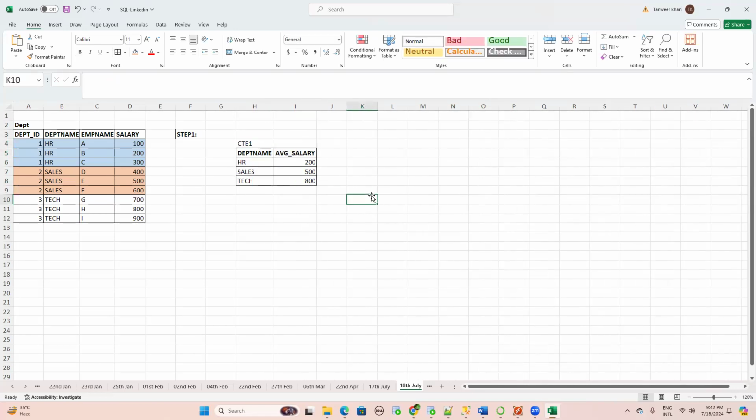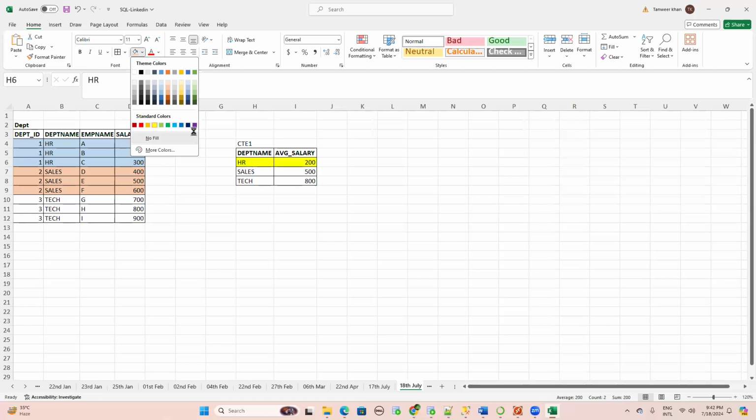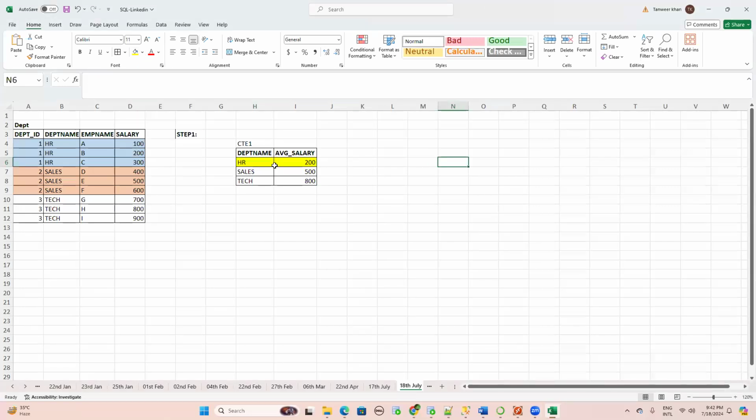Okay. Now we have to find those employees whose salary is greater than the average salary for each and every department. So first of all, let's prepare a strategy and then I will translate that strategy into a SQL query. Let's consider this HR department. Forget about the SQL query for now. Suppose we have to do this task manually. If I have to find the employee who is earning a salary greater than this 200 in the HR department, then what do I have to do?